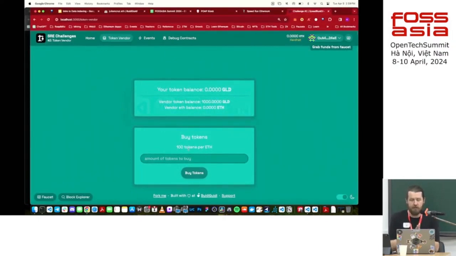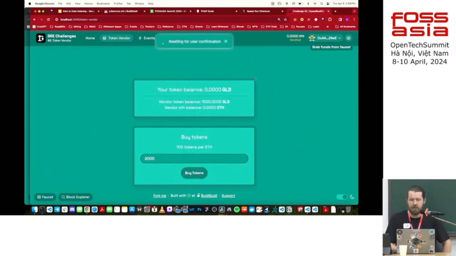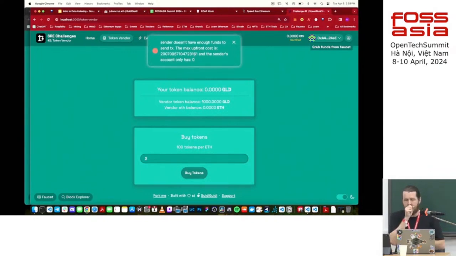It says that we should be able to buy 100 tokens. If I've written the smart contract correctly, I should be able to buy 100 tokens per ETH. So how many tokens do I want to buy? Let's choose, I don't know, 2 tokens. No, probably more than that, 2,000 tokens. It's going to ask me to buy tokens. It's going to tell me that I don't have enough ETH, right? Oh, there's not enough tokens in the reserve because I only have 1,000. So let's just buy 2. Buy tokens. And now it's going to tell me I don't have enough funds.